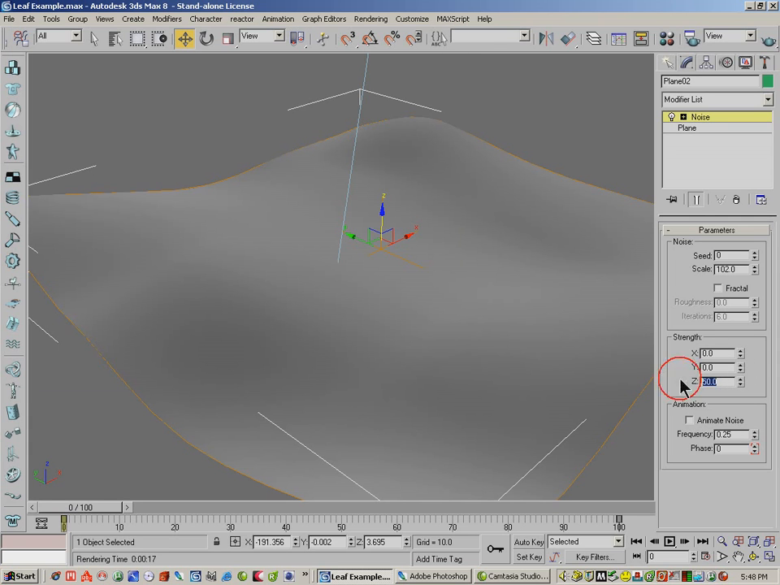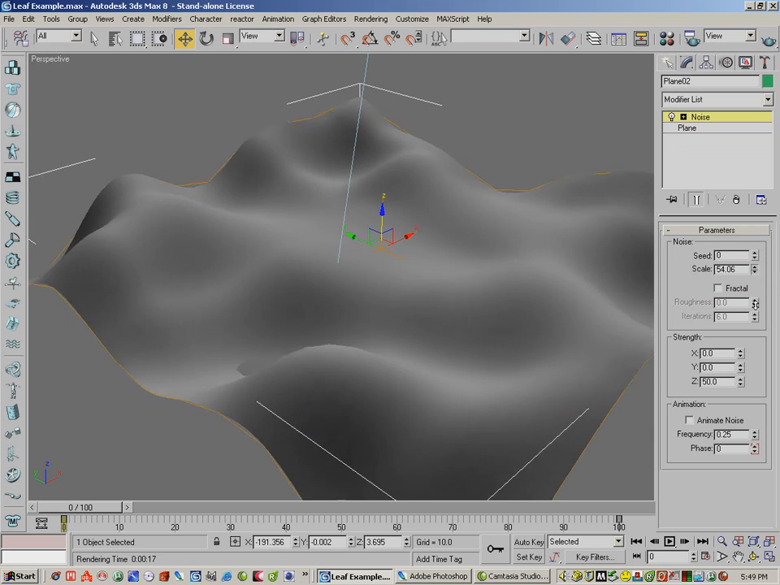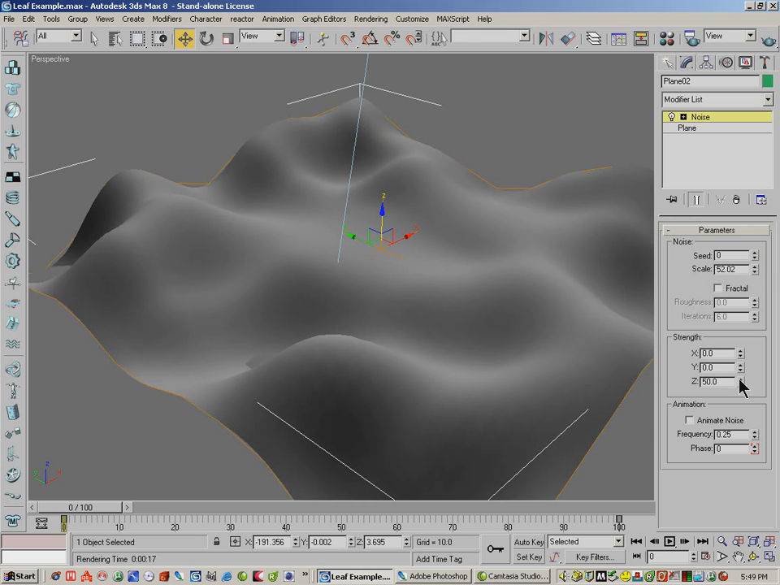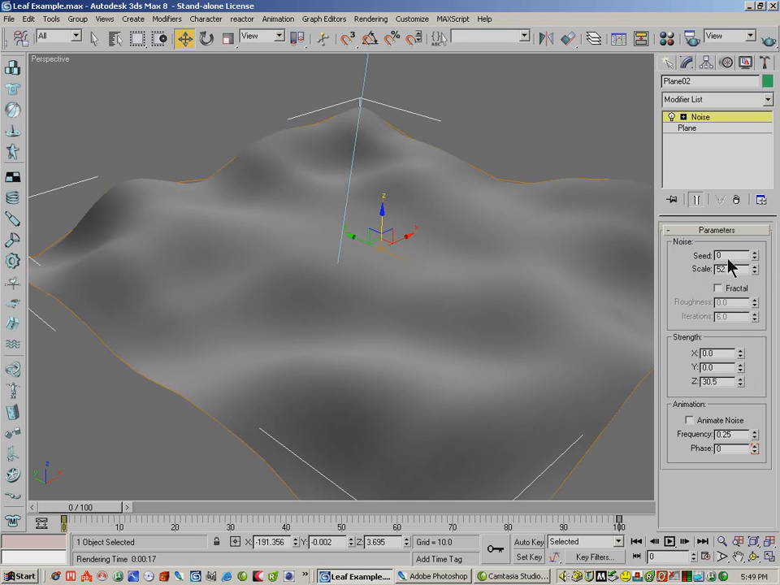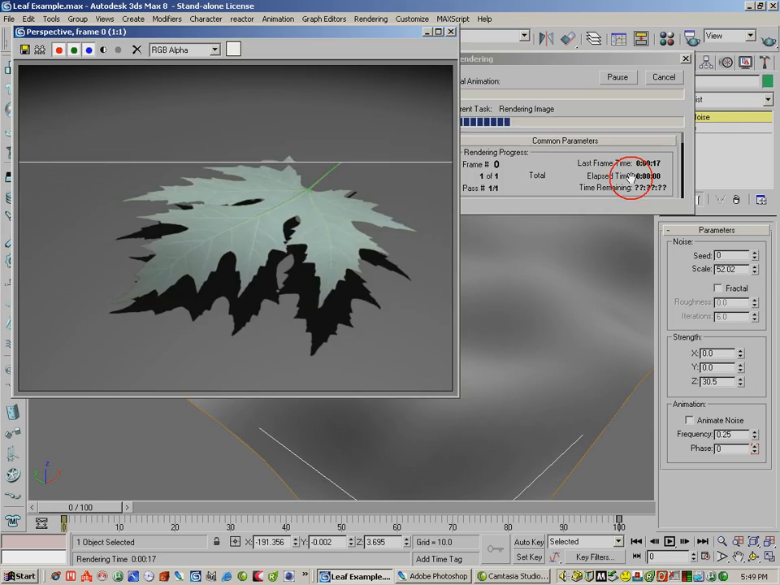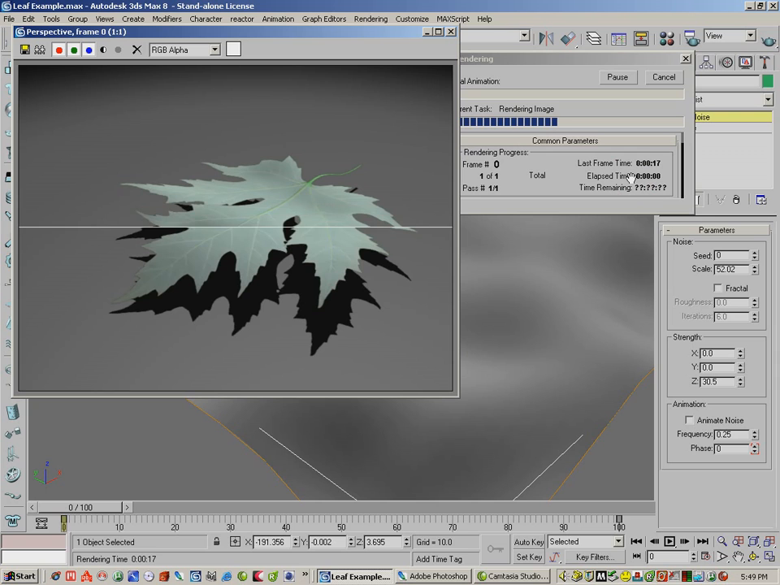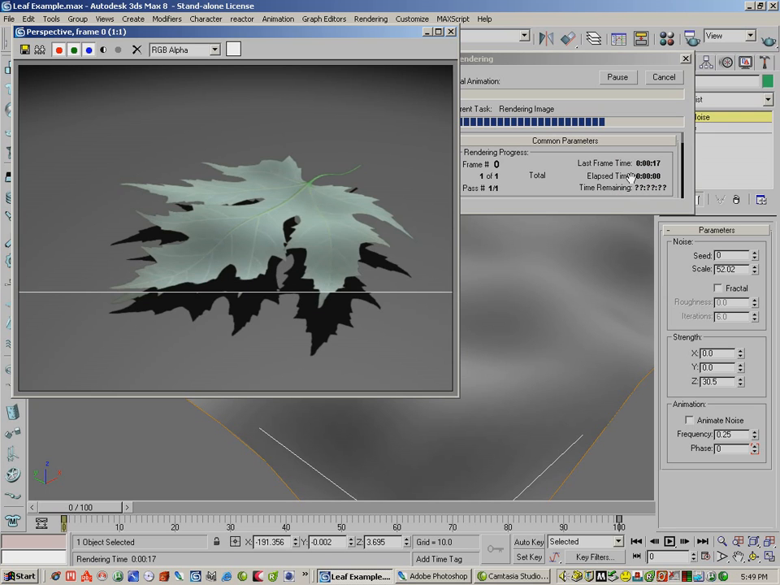You can see under strength. Actually, let's use scale here. I'm going to make it a little bit smaller. We'll make the strength come down. We'll re-render this, and we'll get a crumply leaf this time. So it's just a way of playing with the modifiers to get a slightly different effect. Now I have to have a lot of polygons in that plane to do that, but you get the idea.